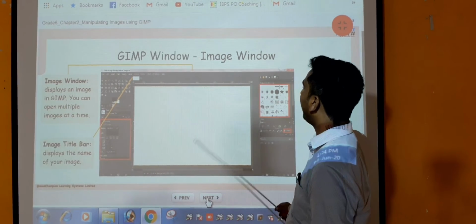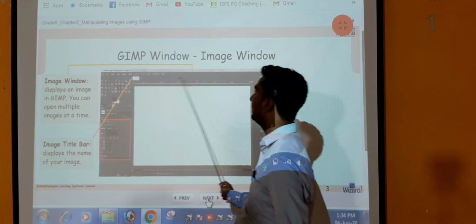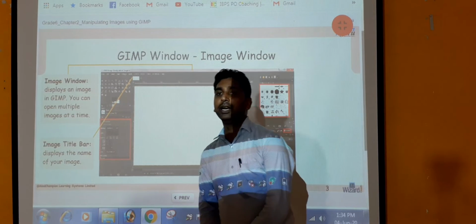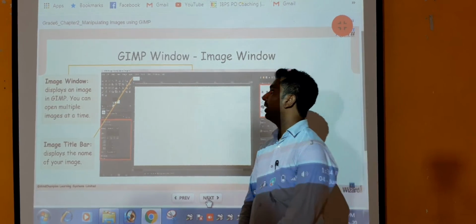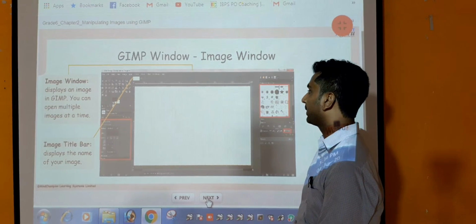These are the different parts of the GIMP window. The first part is the image window. What is the image window? It displays the image. In GIMP you can open multiple images at a time.